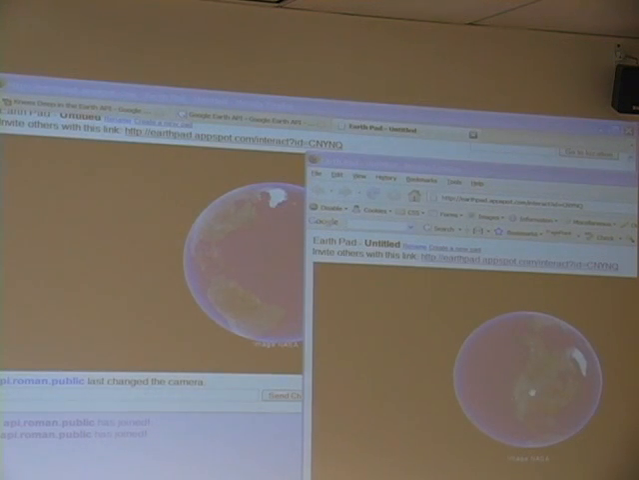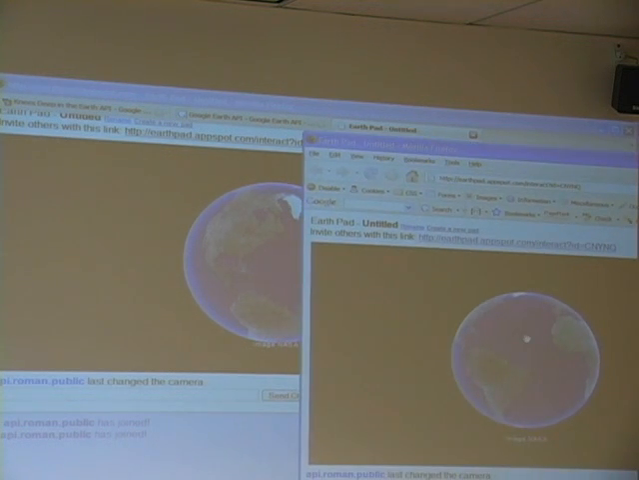Wait for it. Wait for it. Come on. Well, this was working just like 5 seconds ago. I guess not. Well, anyway, you can play around with that. And, oh, there we go. Now it's actually moving.